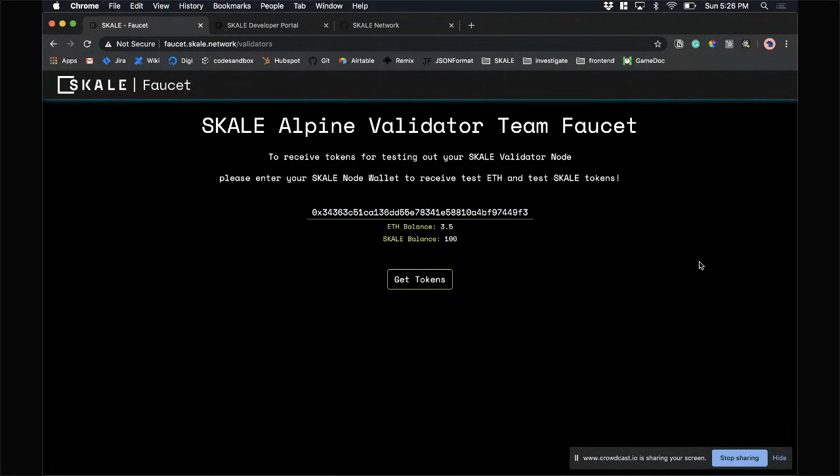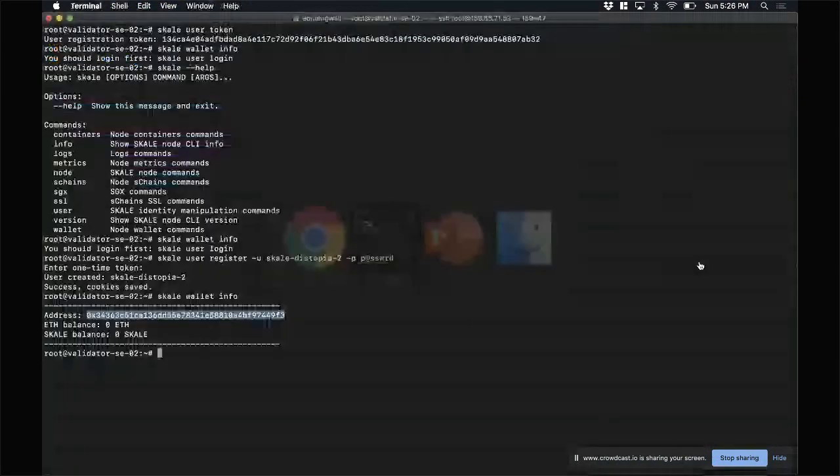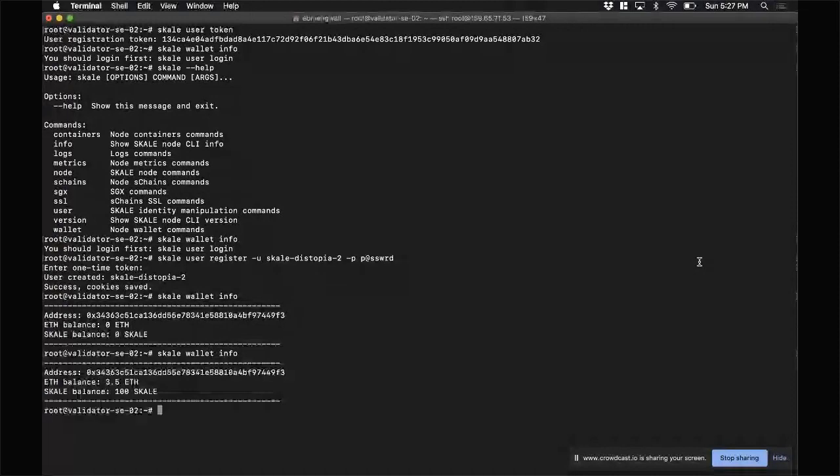So perfect. Can I go back? Fantastic. All right. So I have money. It's 100K. No, it's not. It is basically 10 Scale tokens. And now I can say Scale wallet info. Voila. I have everything I need. I have some ETH in my balance and Scale balance as well.